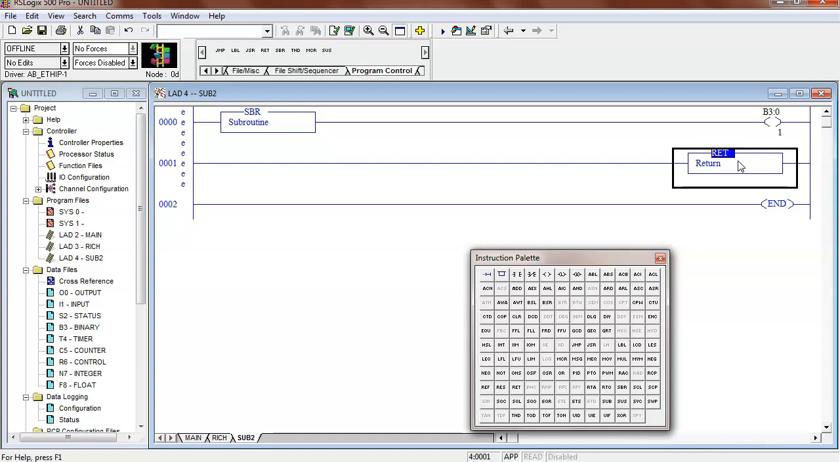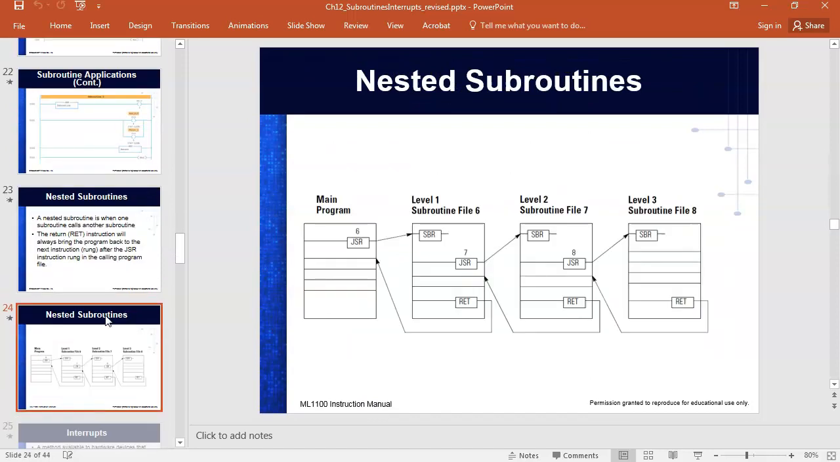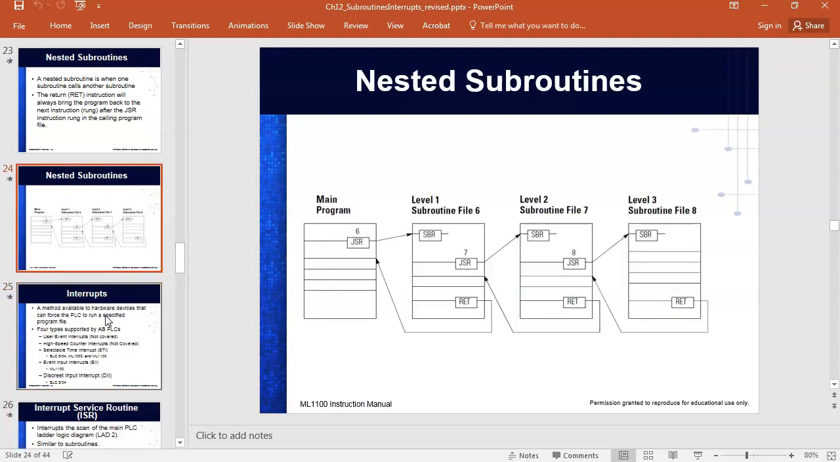So we call these nested subroutines, and if the PowerPoints are still up here, look how many nets they have here. This one says JSR, it goes to file 6 is what they're using. Here they have a jump subroutine to file 7. Here they have a jump subroutine to file 8. This return is going to take it back to 7. This return is going to take it back to 6. This return is going to take it back to the main program. So it always goes back to the routine or the program file that calls the subroutine.